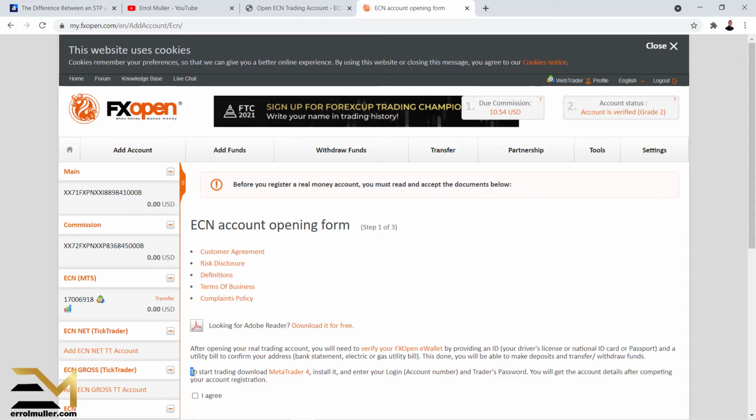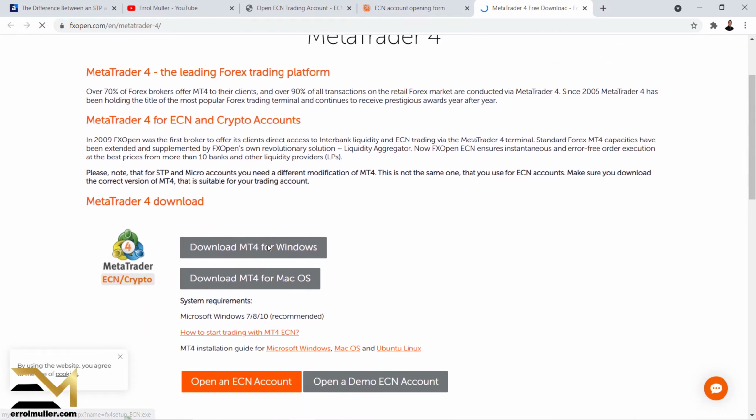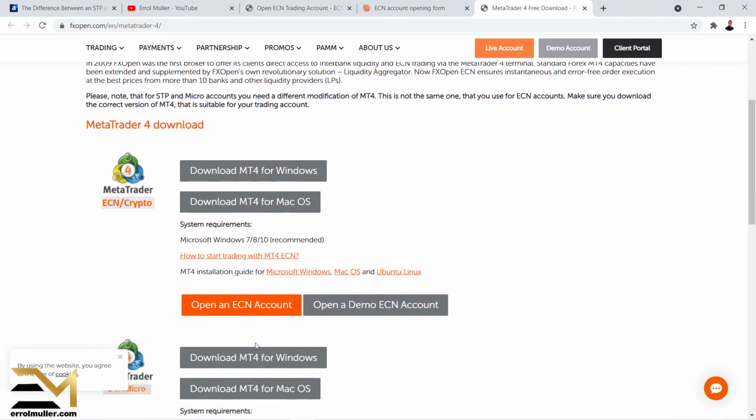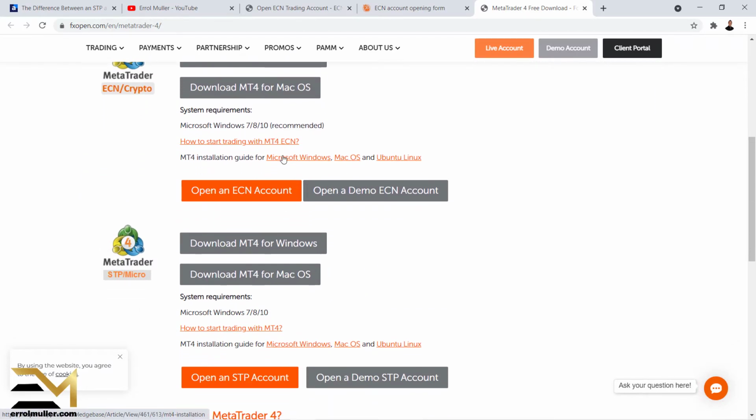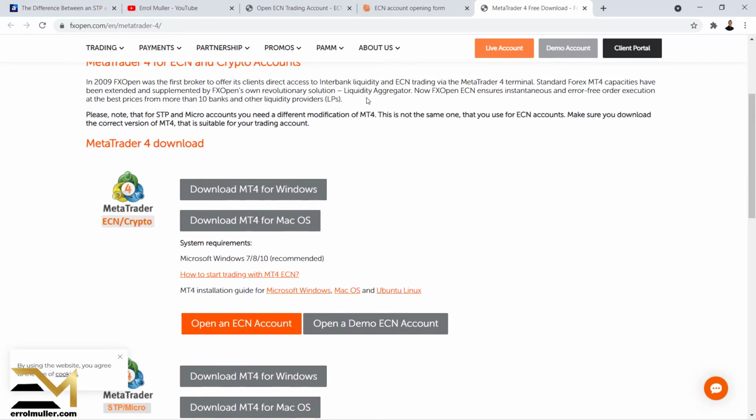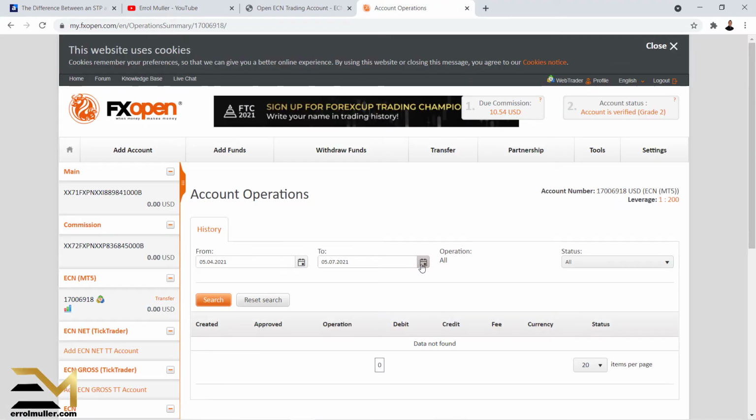So after you've opened the account, you can just head back, and then it says here to start trading, download MetaTrader 4. Then you will click on MetaTrader 4. There we go, download MT4. So it says here open ECN account, open a demo account, download, open STP account. So we literally just opened an ECN account, which is this one right here. Then we will download MT4 for Windows.